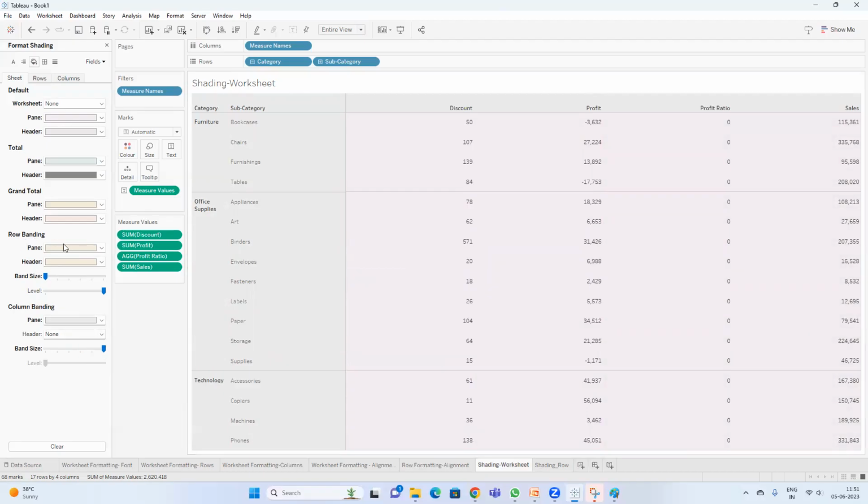So row banding is basically on row level. For every 1 row, 2 rows, 3 rows, 4 rows, 5 rows, you can see the band. And column banding is nothing but if you want to do 1 by 1, one column will be in one color and the other column in a different color. If you click on 2, 2 columns will be in one color and the other 2 columns in another color. The other color you can select like this.